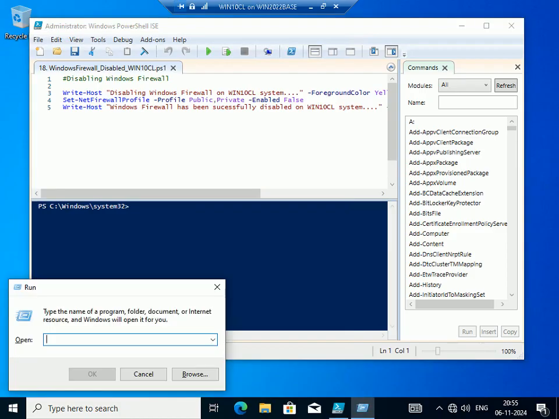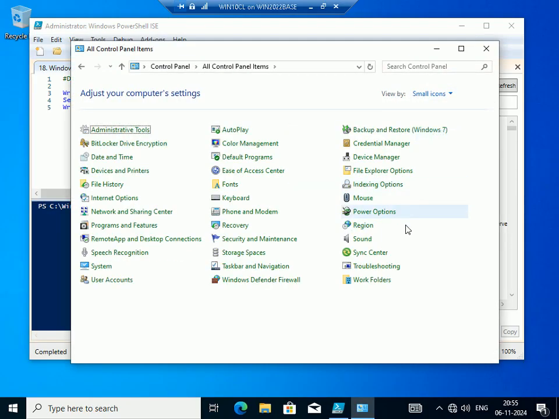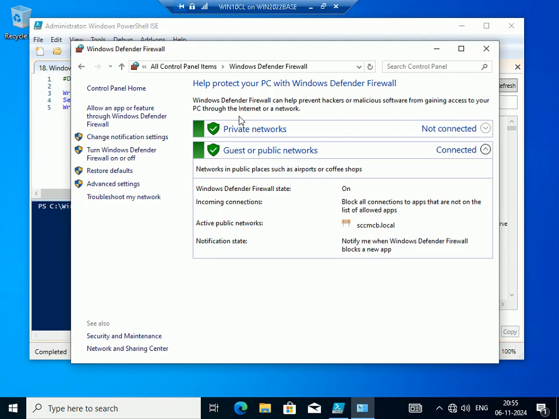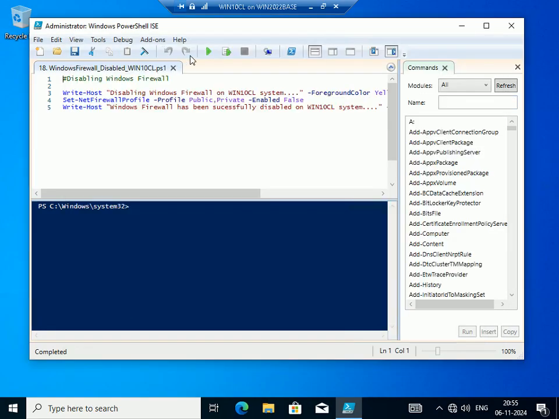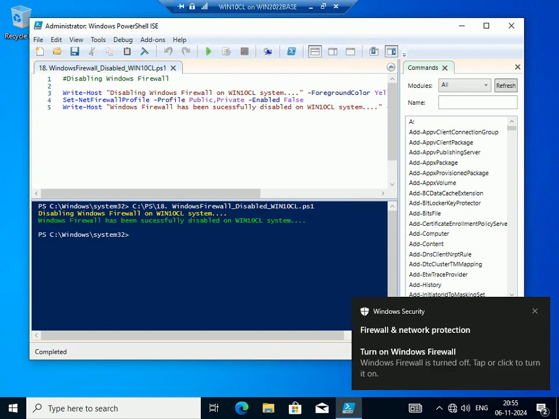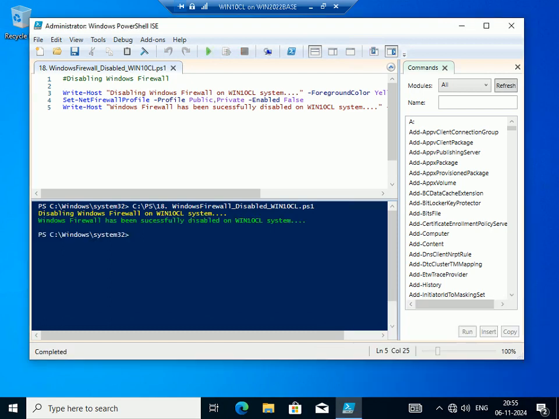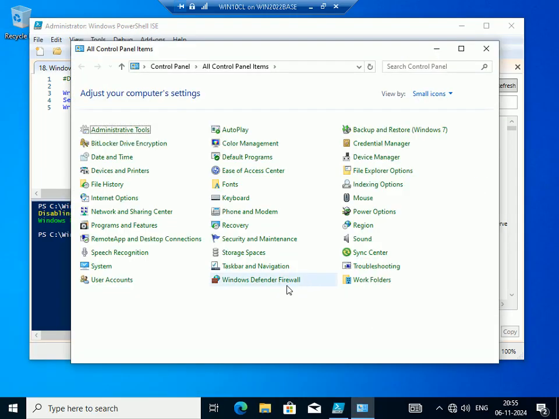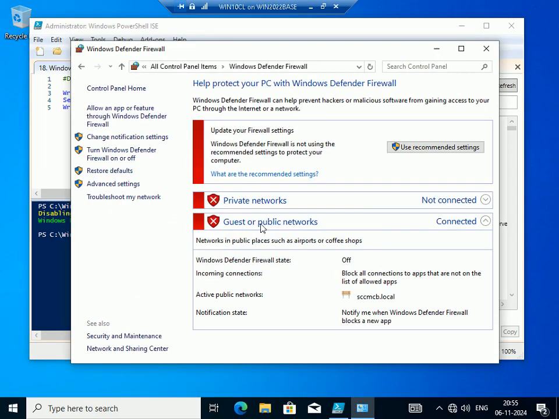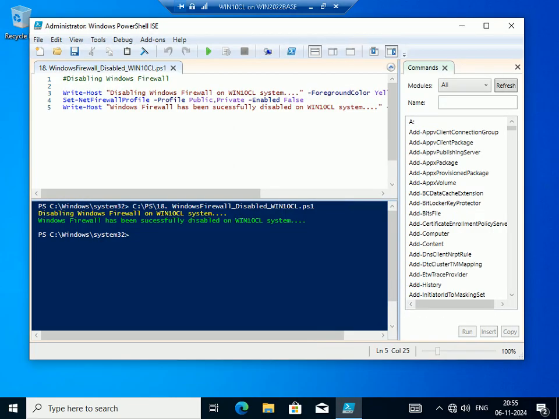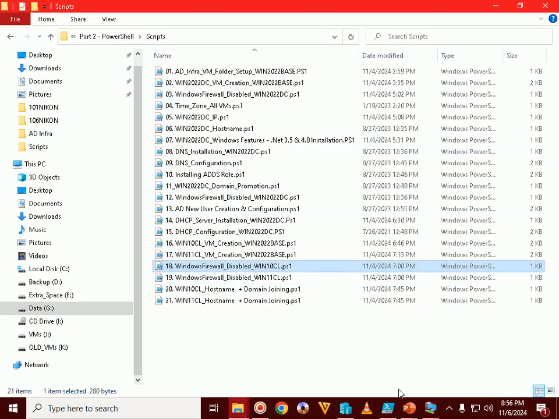Just before executing, let's see what is the current status of our Windows firewall. Okay, it is on. So I will execute this. Now you can see Windows firewall is disabled. Re-verify it. Why am I disabling this Windows firewall? Because it might give you an error that it is unable to join the domain, or it is not allowing us to connect to our domain controller by default. So I am disabling it. Okay, now let's move on to the next step.